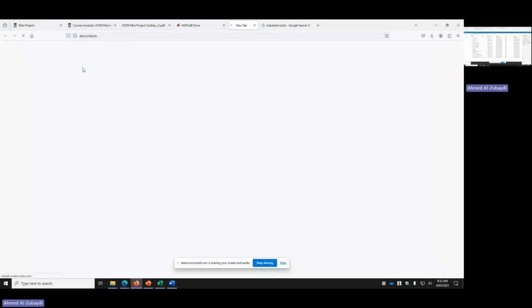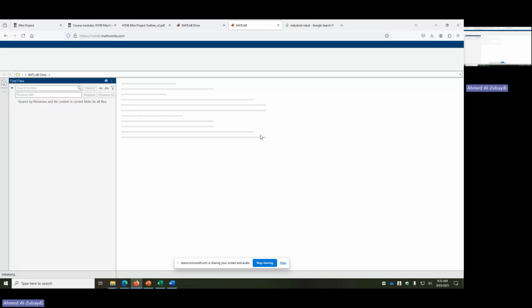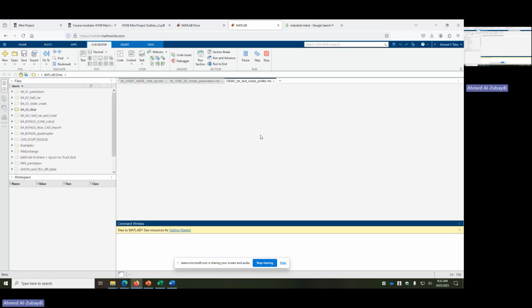Now I'm going to go to MATLAB Online. And usually this version is going to give you the one that you downloaded already, which for me is 2024B. This is the recommended version because 2024A is the older version. It's not going to open the files probably.